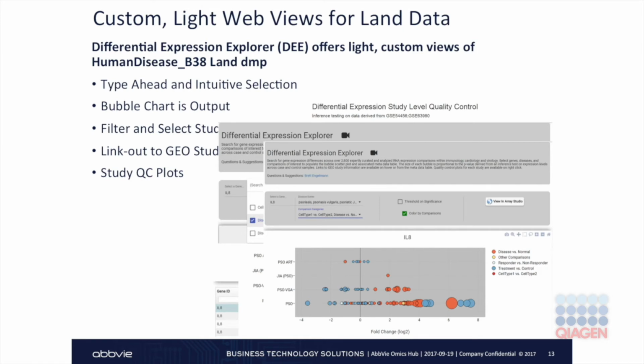For the differential expression, the differential expression explorer, there's type ahead and intuitive selection for what's your disease, and also what's your comparison type, disease versus normal. And then you'll have a bubble plot like disease land, but a little more streamlined, a little simpler. It's on the web.